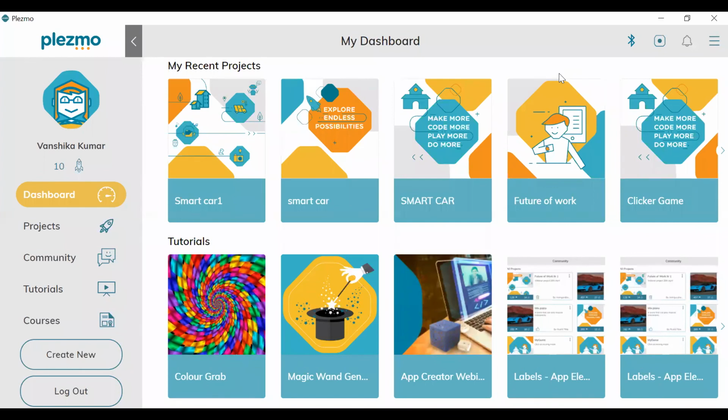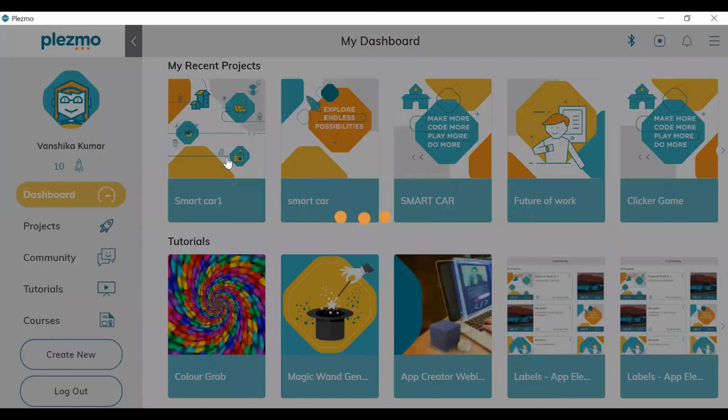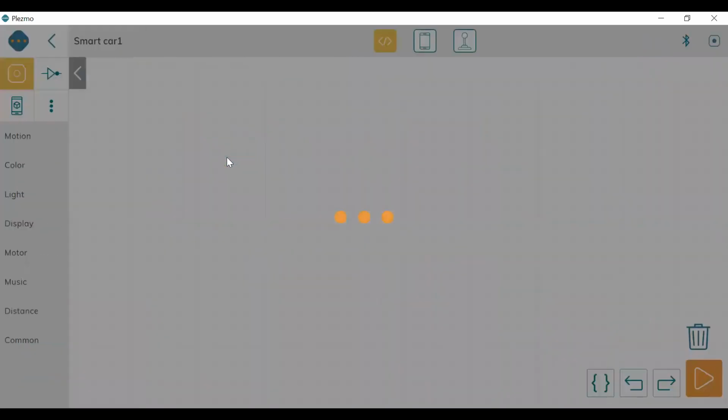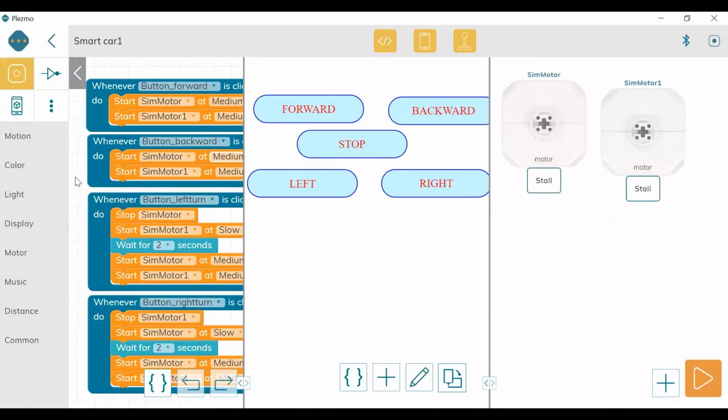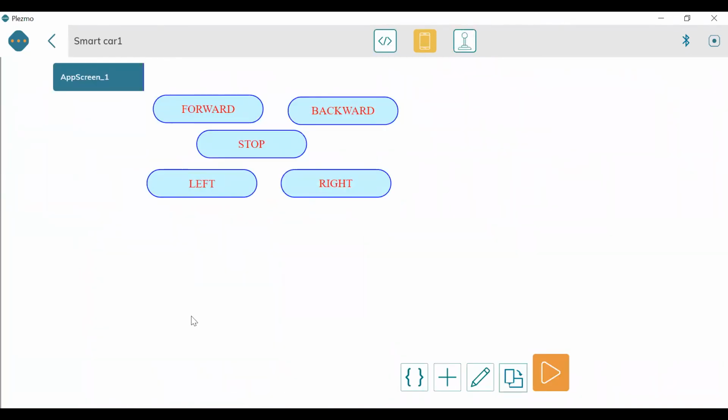Okay, so we are going to continue with last week's project only. I'm going to open the same project. Last week, we programmed our car to move forward, backward, left turn, right turn according to the buttons we had designed in the app design. So today we are going to explore some more features in the app design only. So let me minimize the code area as well as the simulator.